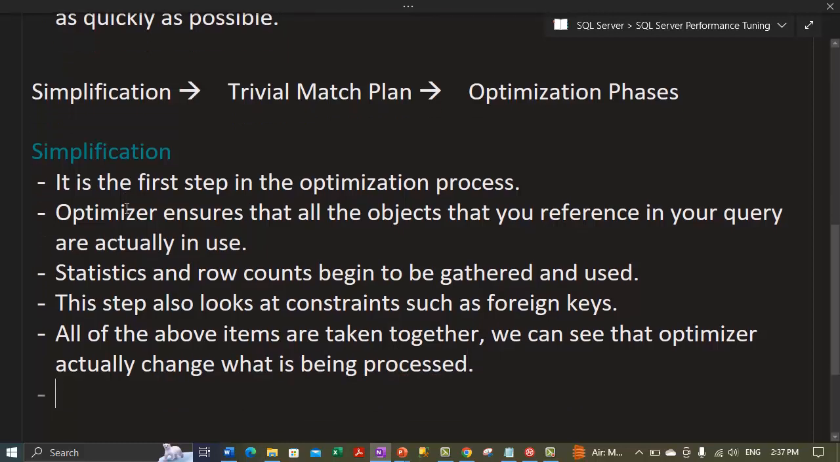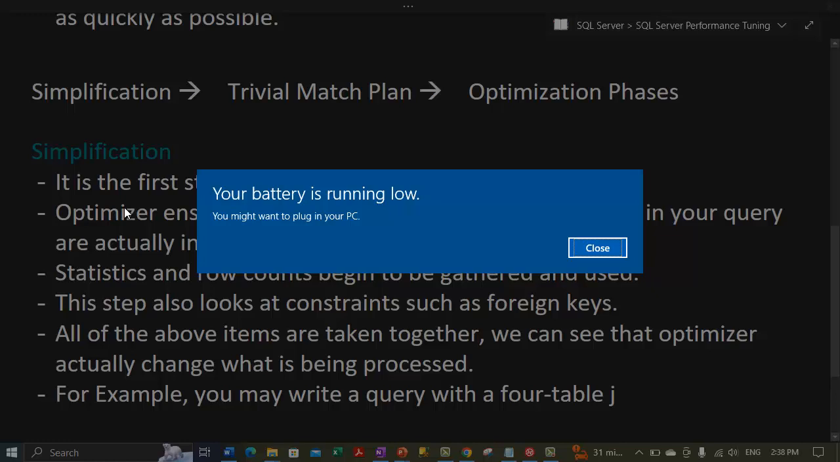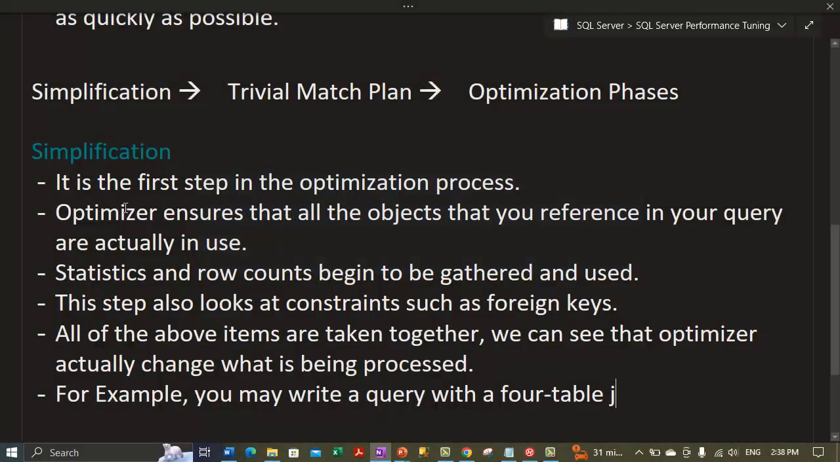So let's take an example, right? You may write a query with a four table join. Let's take a four table join. So guys, there can be an example where we have used four tables in joins in a SQL query. So we may write a query with a four table join.